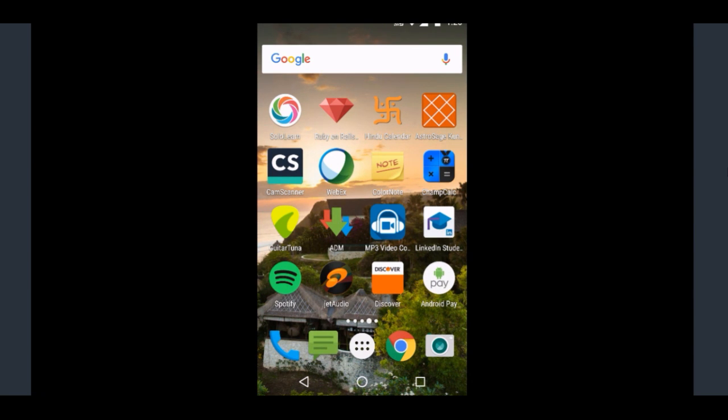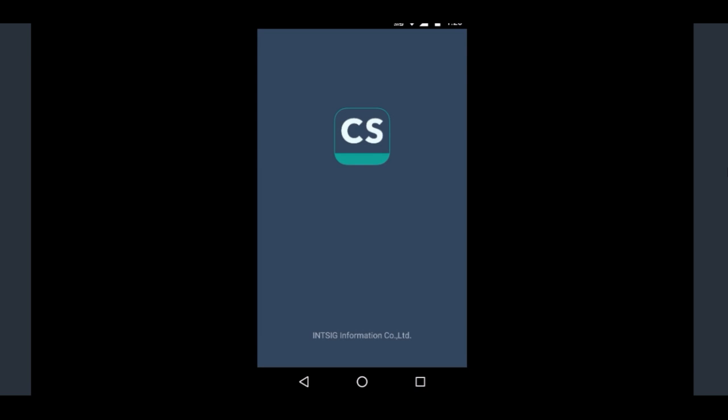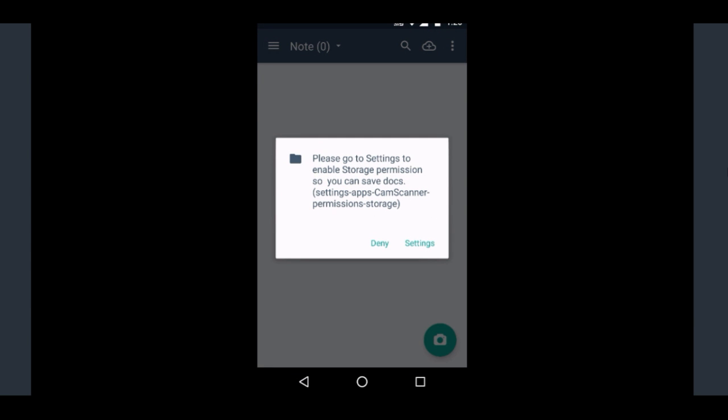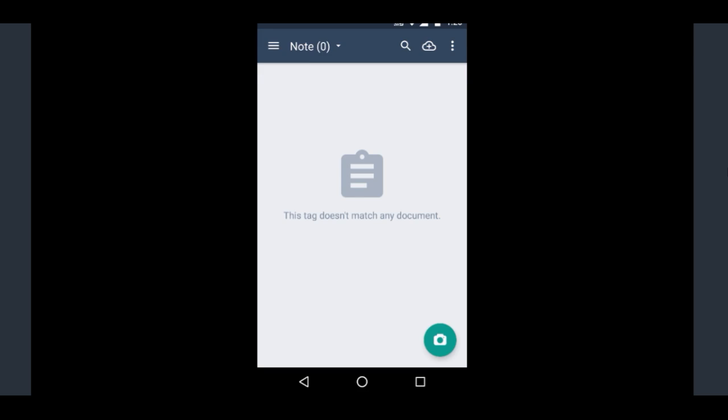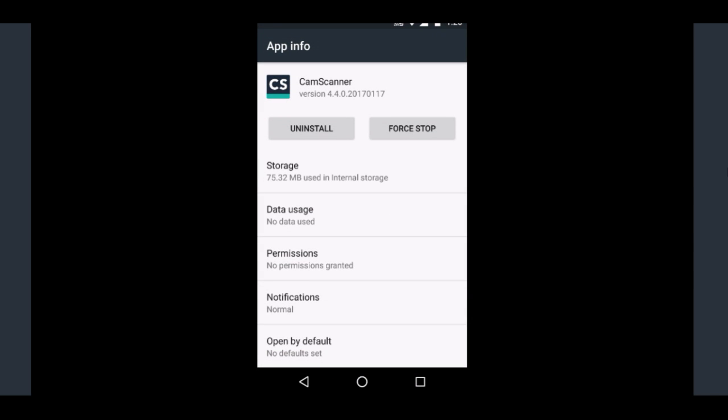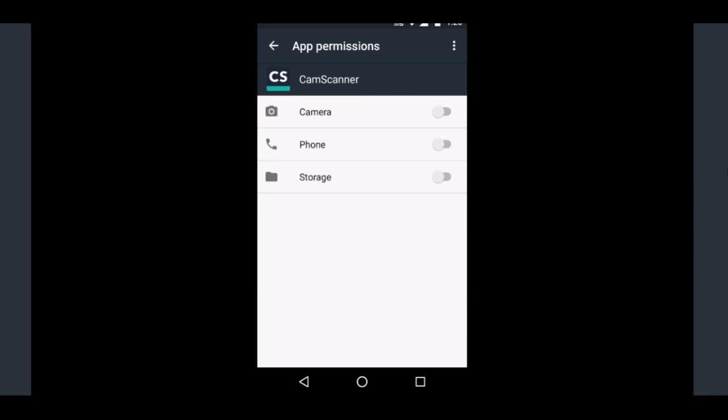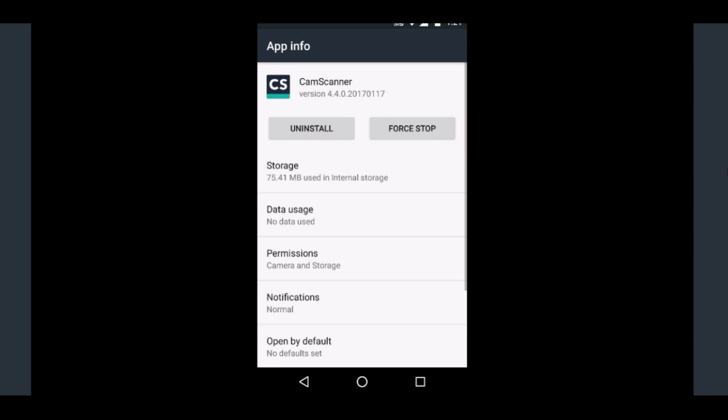Now let's click on the application, and it will ask for the permission to have access to the storage on the device. So go to the settings and click on permission and grant permission to storage and camera, since the application will be using the device's camera to scan the documents. Now go back.